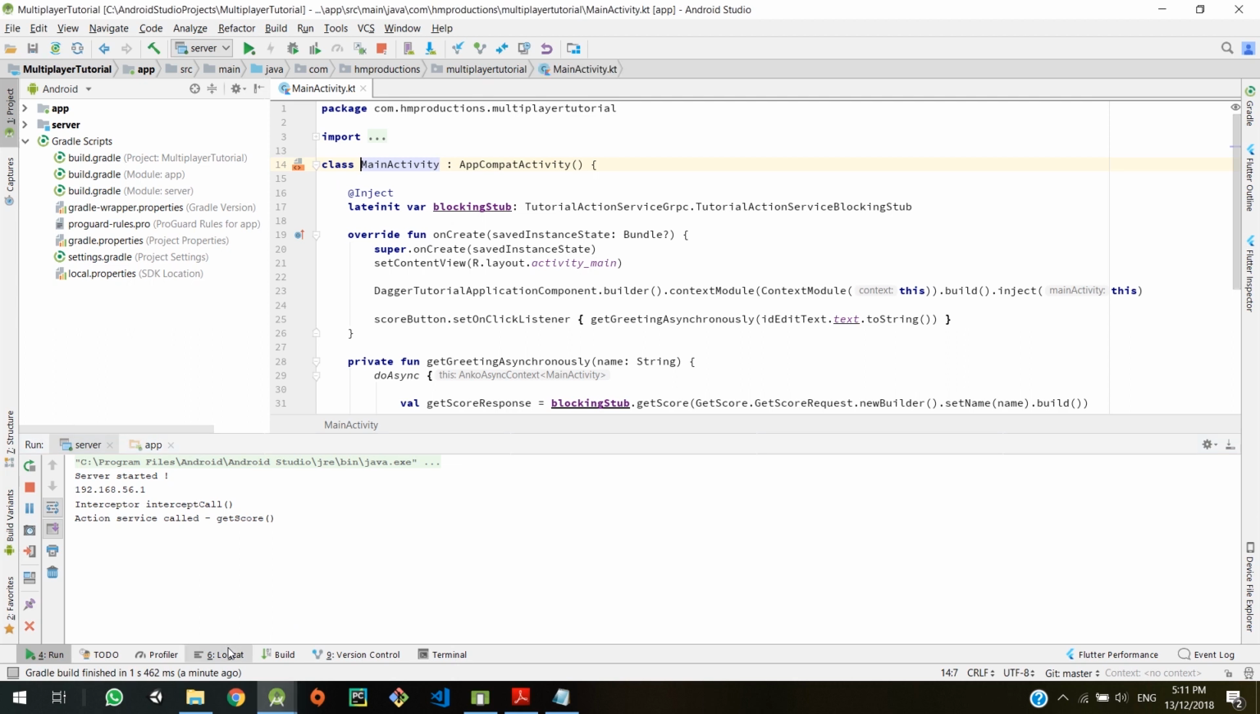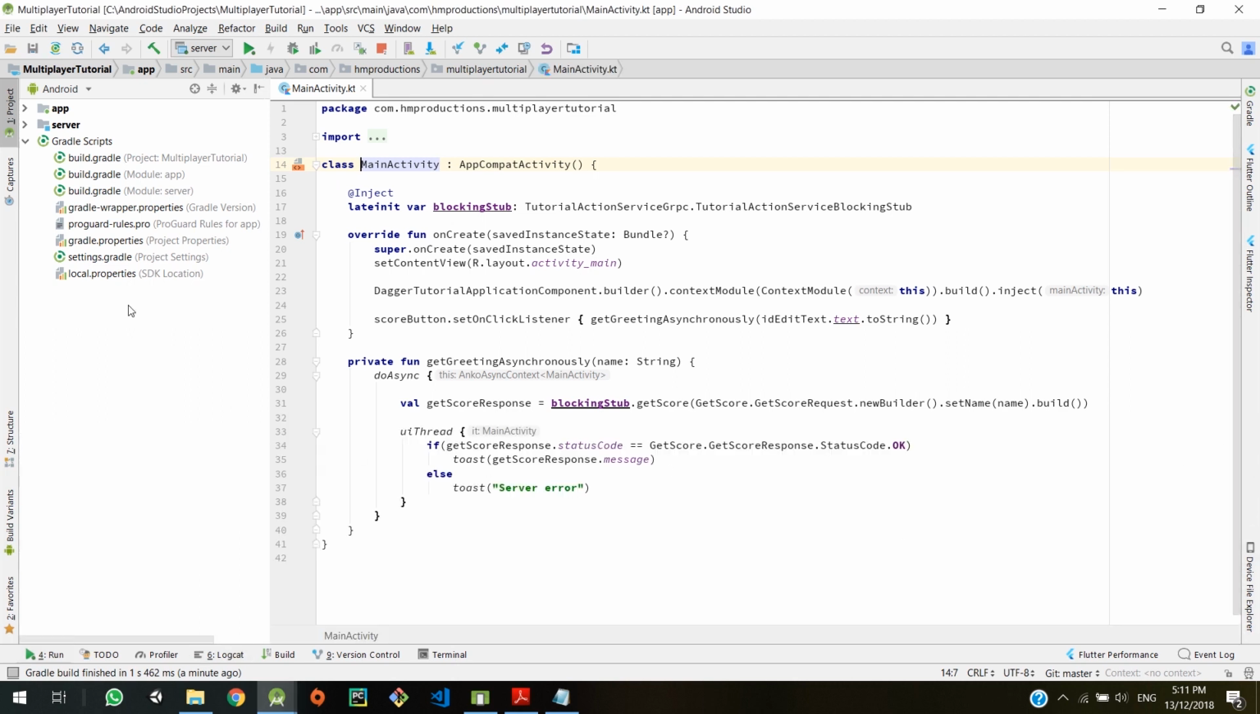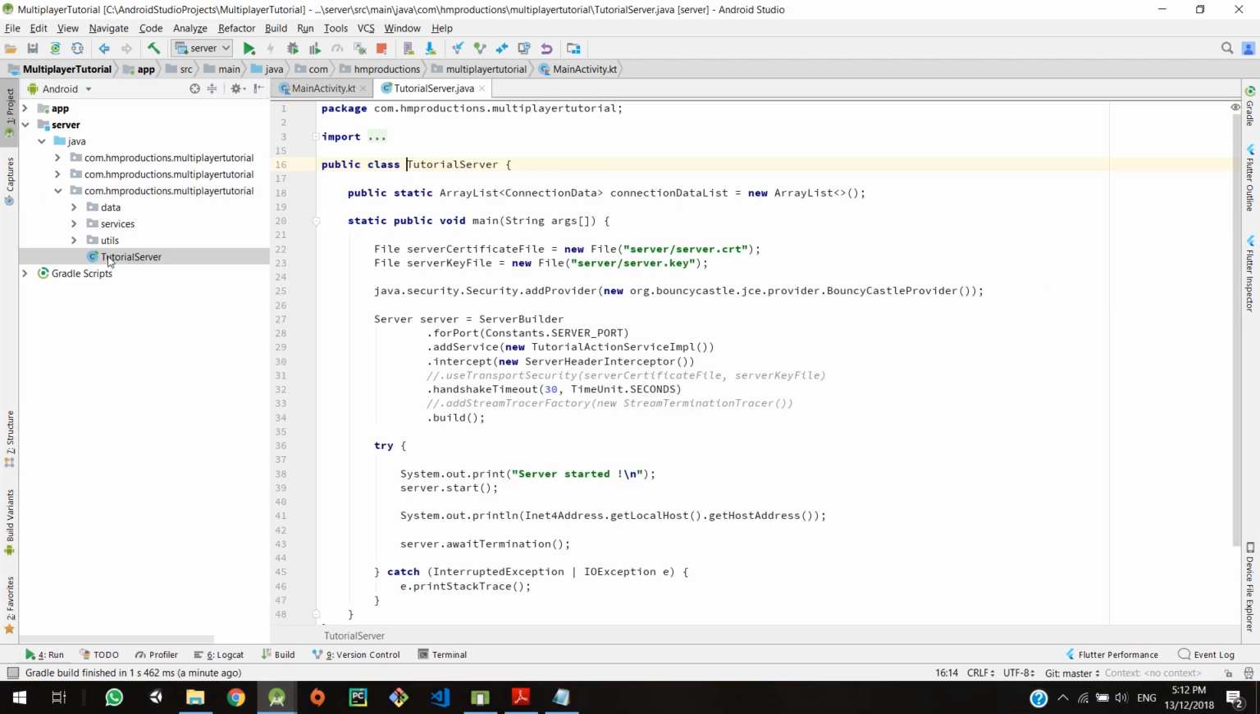So we'll dive into the code. First, I'll explain the server module. Here the server is running on my laptop. When you publish an app, the server would be running on the cloud, for example, on Google Cloud Platform. So let's see how this server is made.